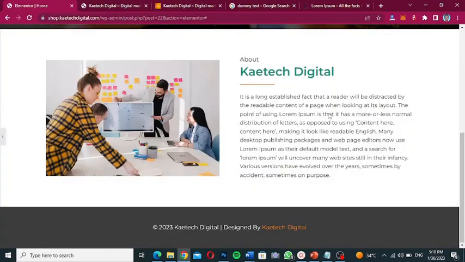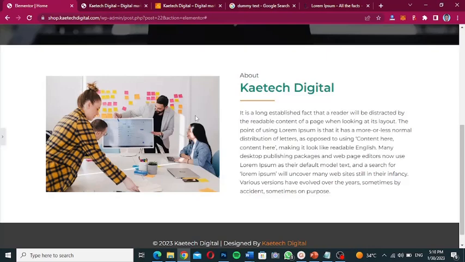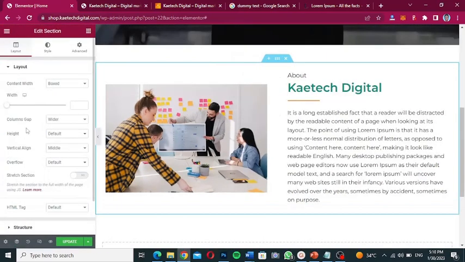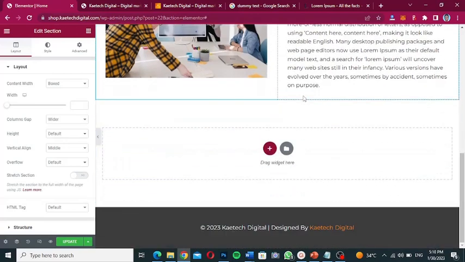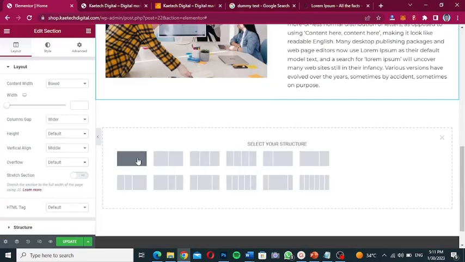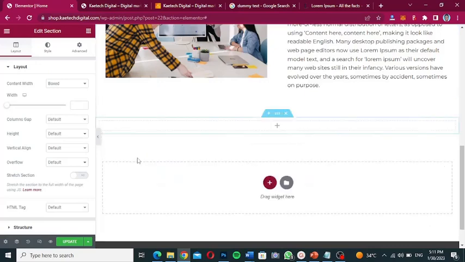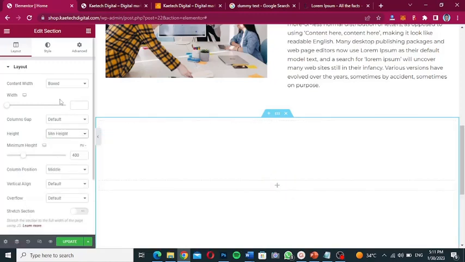So now I am creating the website one after the other. As you can see, this section is also created. Now we can go ahead and create another section. The section I'm going to create is a call to action section. So what I'm going to do is create this one column section over here. Now I'm going to give it a minimum height of 400.